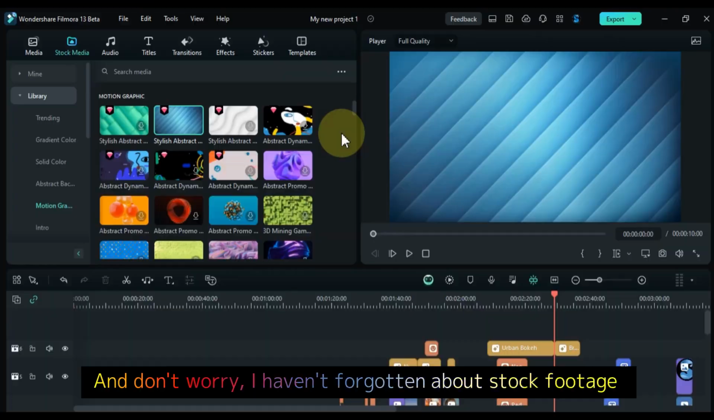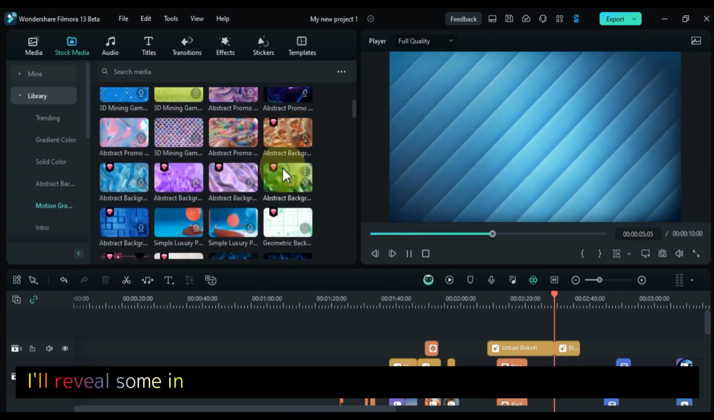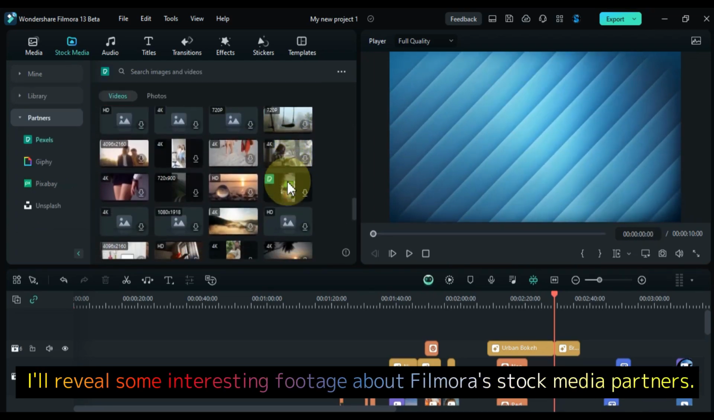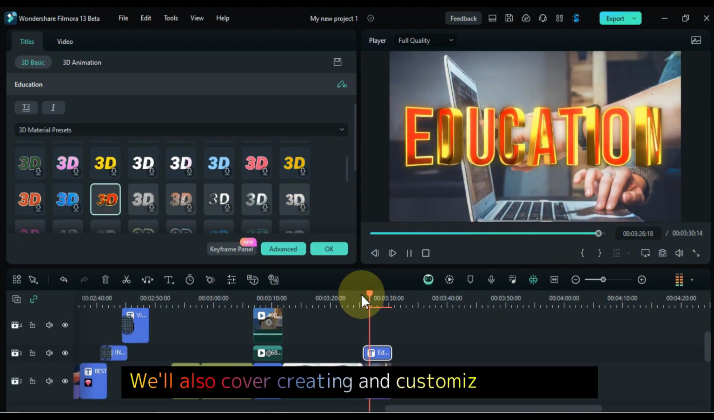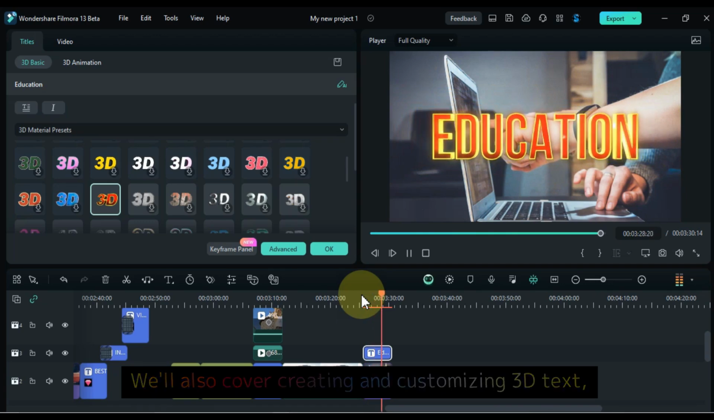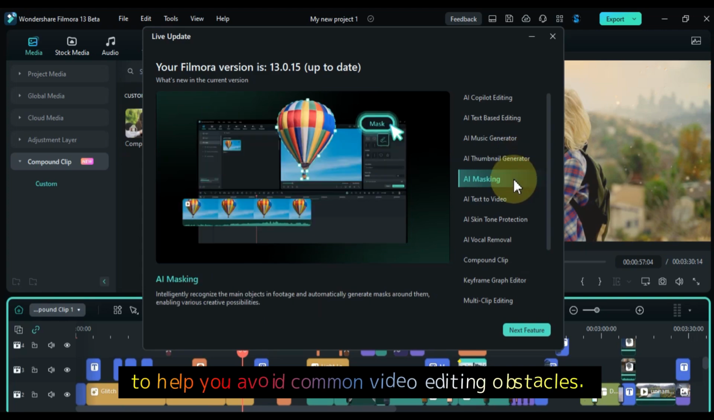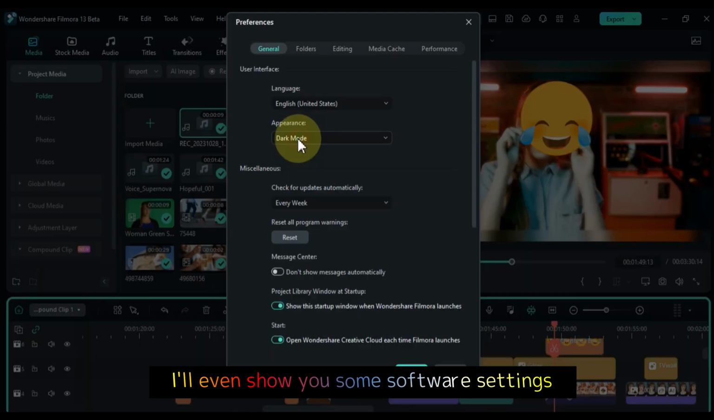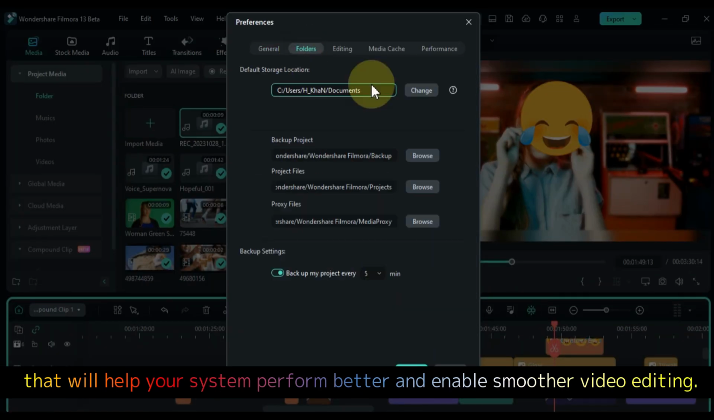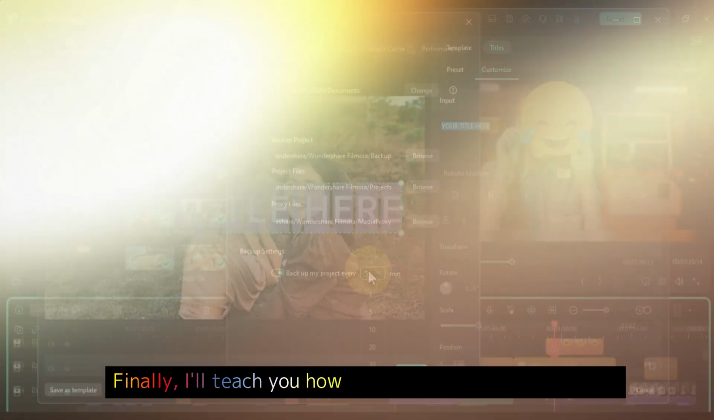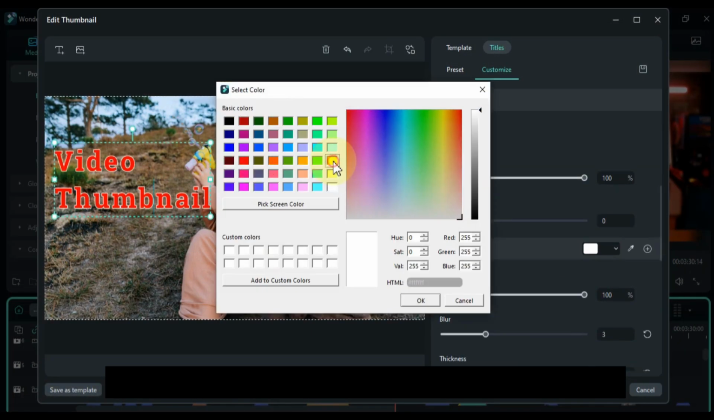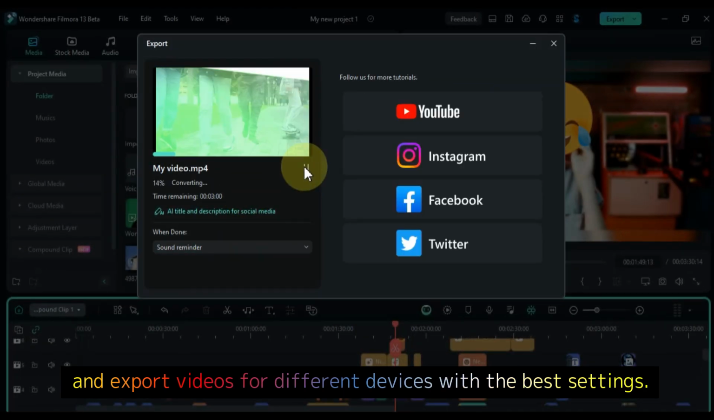And don't worry, I haven't forgotten about stock footage. I'll reveal some interesting information about Filmora's stock media partners. We'll also cover creating and customizing 3D text, and I'll share some very important tips and tricks to help you avoid common video editing obstacles. I'll even show you some software settings that will help your system perform better and enable smoother video editing. Finally, I'll teach you how to create custom thumbnails and export videos for different devices with the best settings.